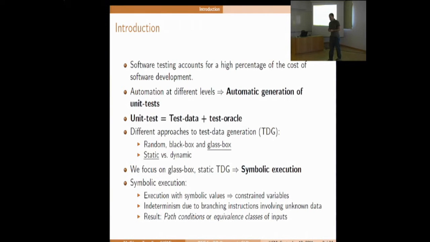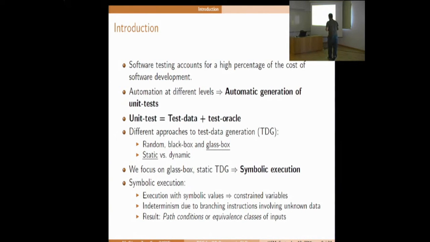Basically, you have two main steps. Firstly, you have to create the data with which you are going to run the unit under test, the method or procedure, or whatever, and then you have to check whether the result is what you expect. The second part is the so-called test oracle, and this is usually done by the tester writing the specification, and then you look at the post condition. You have to check whether the post condition is met.